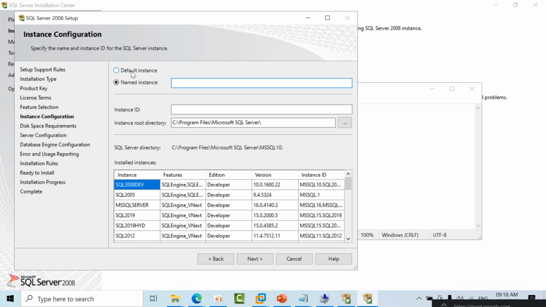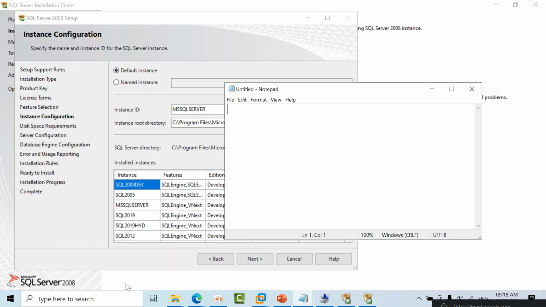By default we have two options: one is default instance, one is named instance. What do default instance and named instance mean? Every system has a name, and to connect to SQL Server the syntax is system name, backslash, instance name. This is how we need to connect to SQL Server using SSMS.